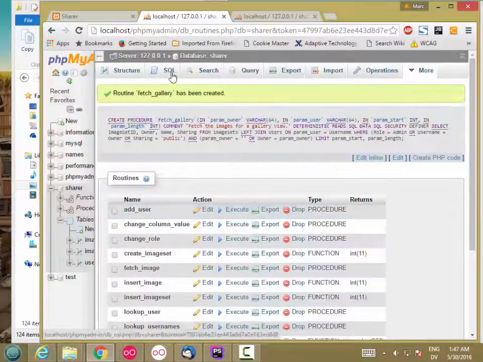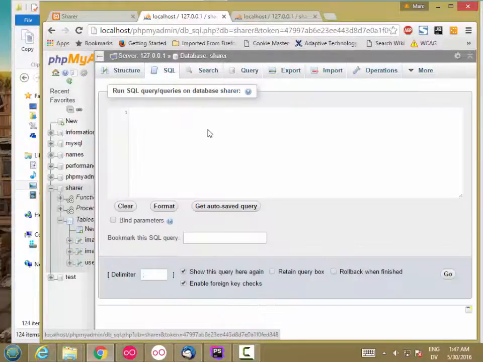So I'm going to go to the SQL command, and let's try call fetch gallery. Mark is the owner I'm interested in, and I'm fetching it as Mark. And let's go for the first 50 images.